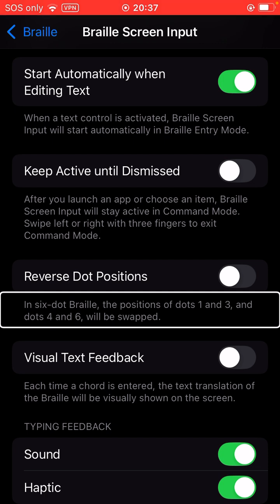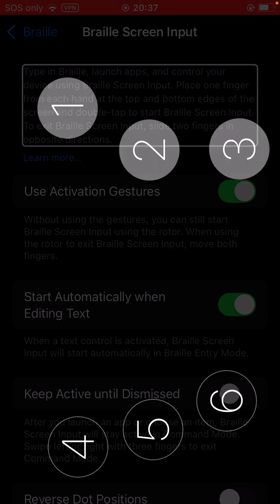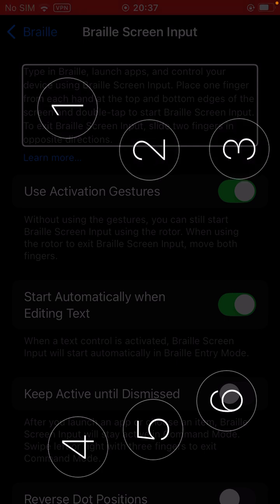Let's do command mode. The voice does go on sometimes, so let's go to Braille screen input. Type in Braille. Launch apps. Braille screen input. And then we go to command mode, and it makes a little beeping sound so you know when you're getting into command mode. After you launch an app or choose an item, Braille screen input will stay active in command mode. Swipe left or right with 3 fingers to exit command mode. Commands here. Swipe right with 2 fingers to move to the item. There's a couple of interesting commands here.